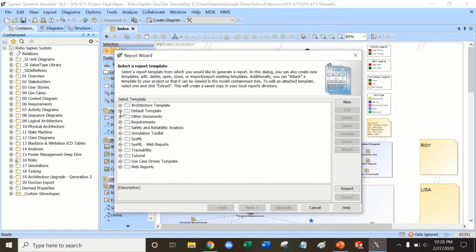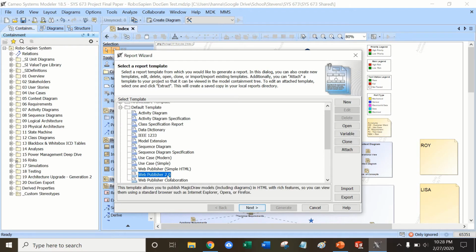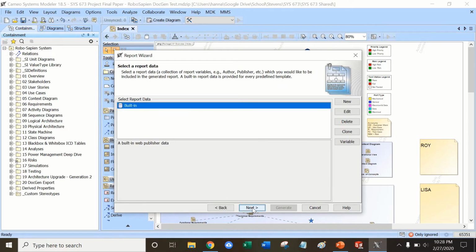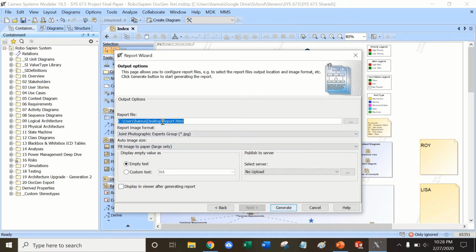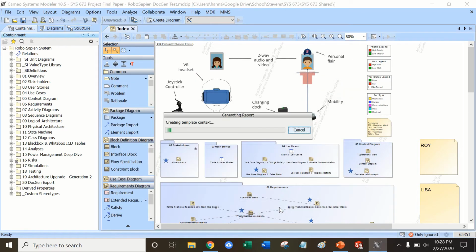Under Default Templates is my favorite report, the Web Publisher 2.0. Let's click Next, Built-in Template, and let's export our entire model. Give this a couple minutes to export.